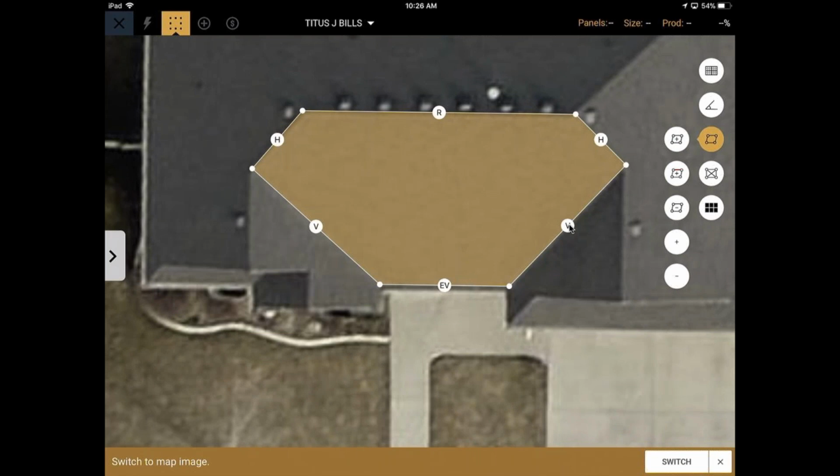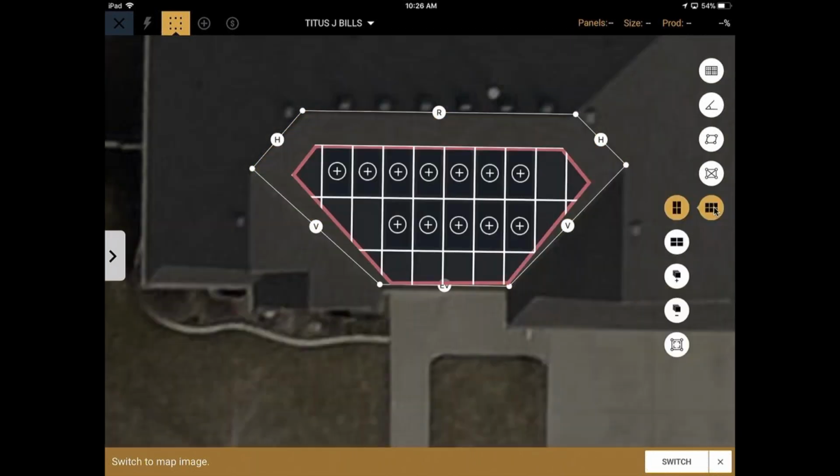Now that I have those labeled the way that I want those to be labeled, I'm going to simply come back in to the panel button. And notice that it's going to give me the ability, if I want, to start adding panels to that. If you've not seen our platform before, you're probably wondering, why is the space here around these panels, these places where I can put panels? These are what we call the offsets or setbacks.